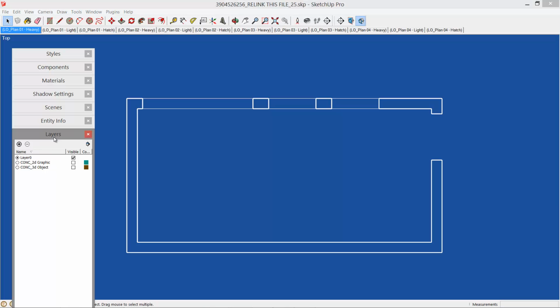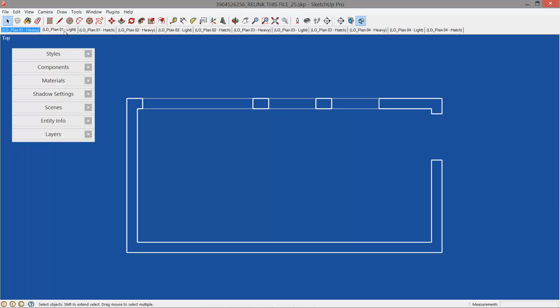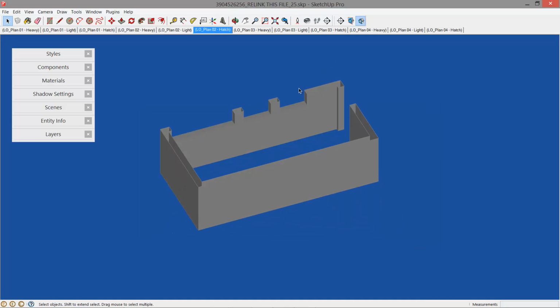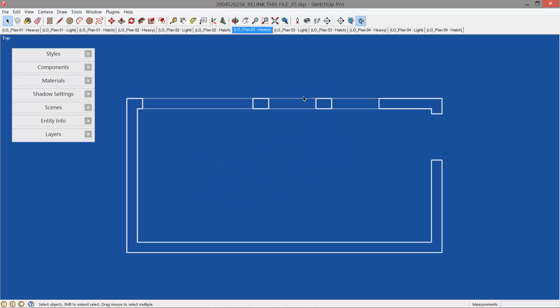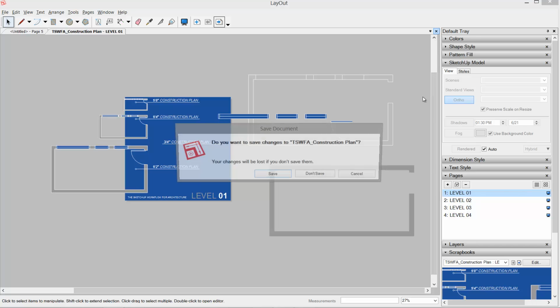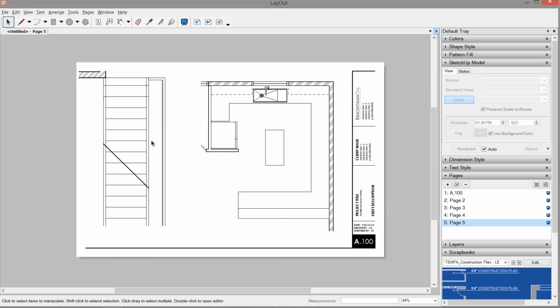And when I was building this placeholder file, keep in mind, there's really nothing to this model because the model doesn't matter. The shadows, the layers, the styles, nothing about it matters. The only thing that we need to link up is the fact that this scene name needs to mesh with your scene name in your design file. So we can close this and we don't need to save that.